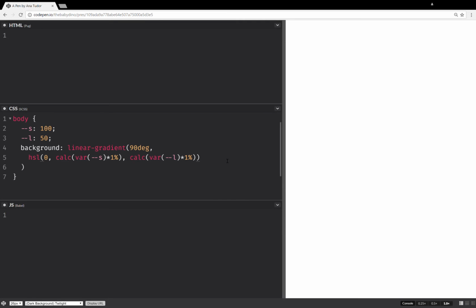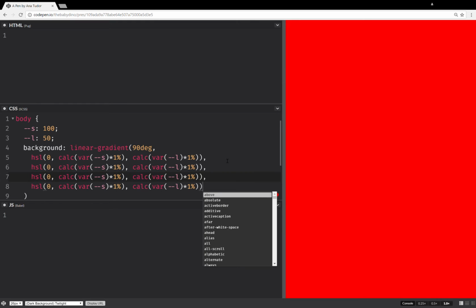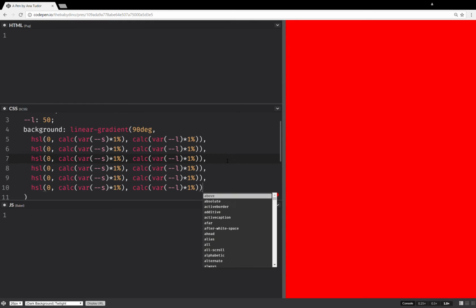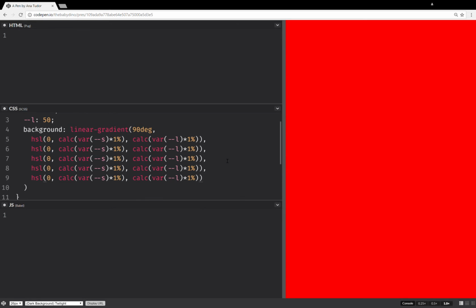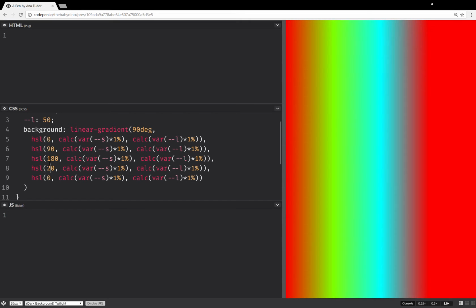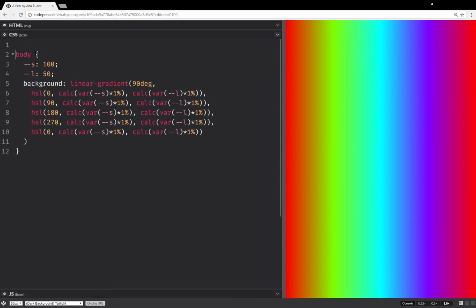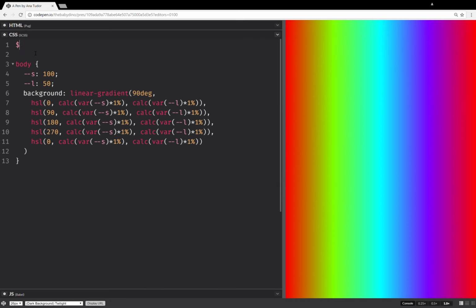And now we take all of this and we copy paste it. And then we copy paste everything again and again. So now we're going to have 90, 180, 270, and 0 is the same thing as 360. And this does what we want. We get a rainbow, but it's inefficient. So let's automatically generate this.